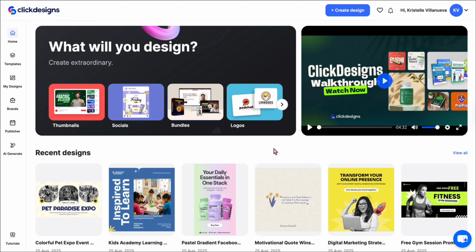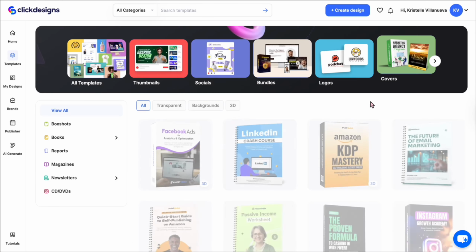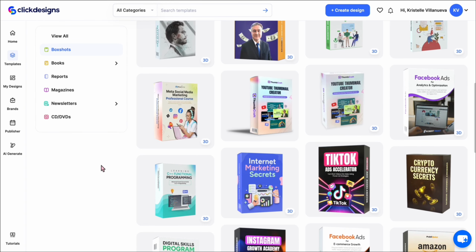So after you've logged in and are on your dashboard, simply go to the Templates tab. Here you can navigate through different genres and categories of templates to work with. From here, simply click on the Covers category, then choose Boxshots. Here you can browse through different boxshot cover templates.